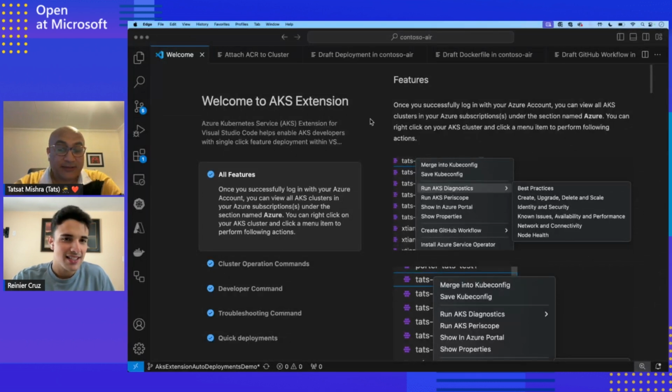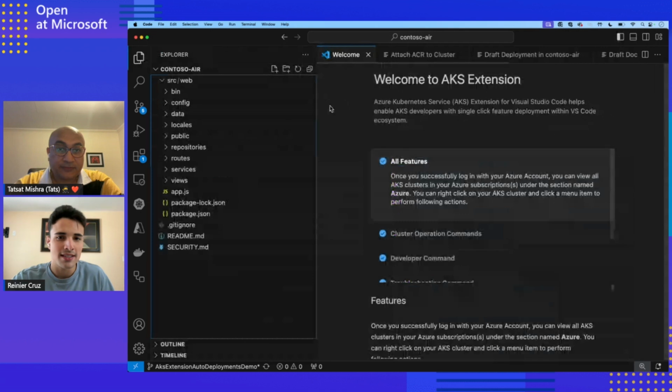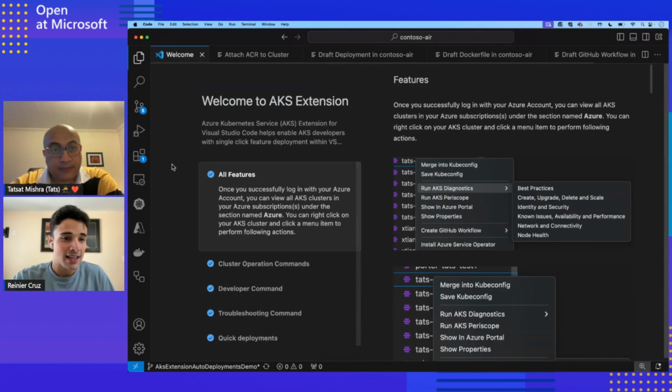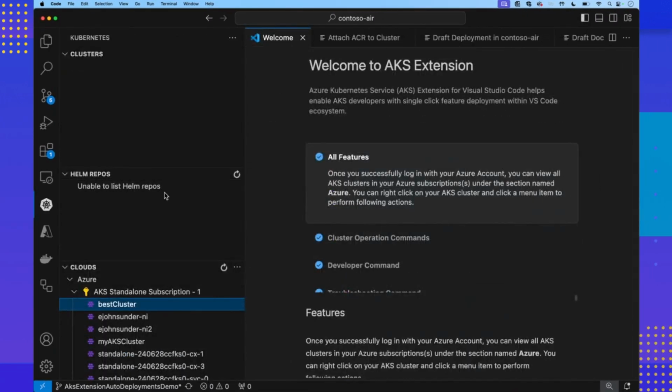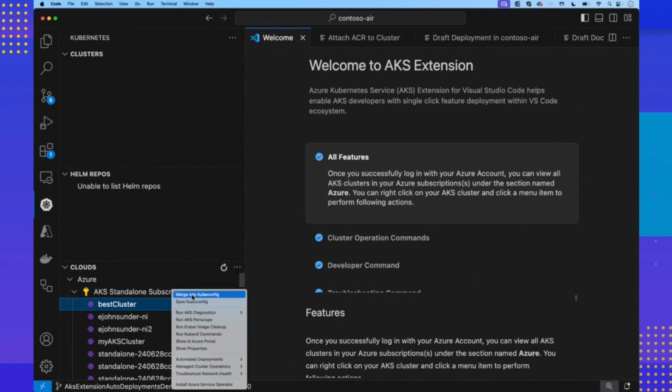Yes. So luckily we have this Contoso Air application. It's a JavaScript application for travel booking. So here I have the code in my VS Code, and we can take it through all the steps to get that application up and running. So we can go to the AKS extension and select the cluster that we're going to be working with. And after right-clicking, we can see that we have some options under automated deployments, such as attach ACR to cluster, create a deployment, and create a GitHub workflow.